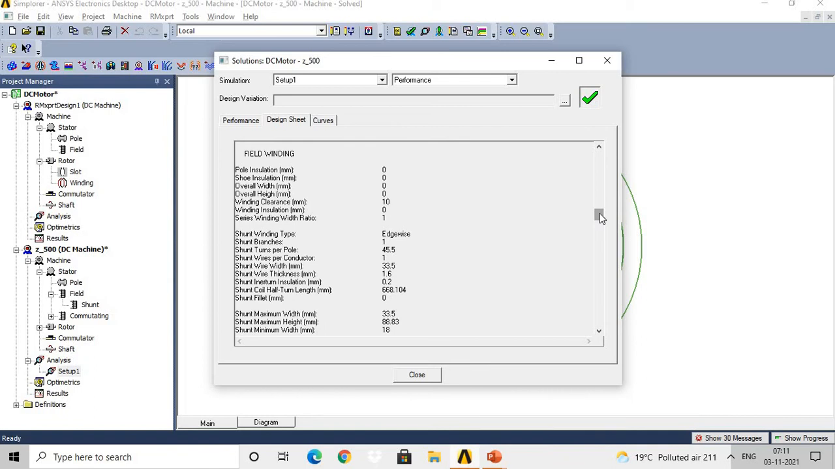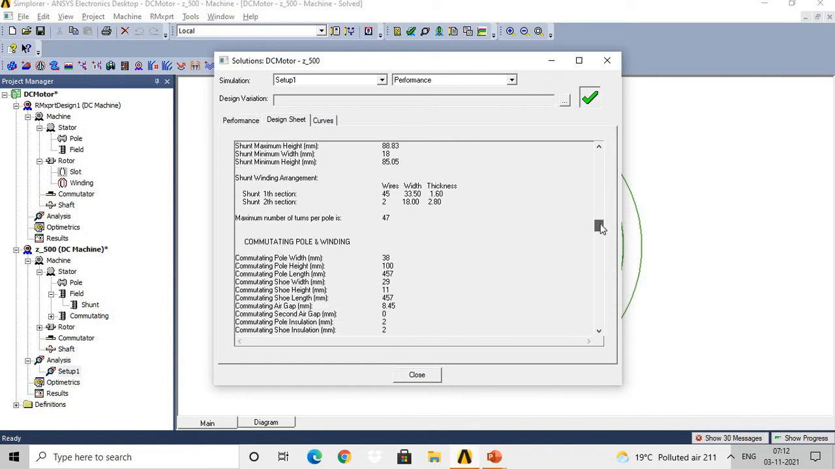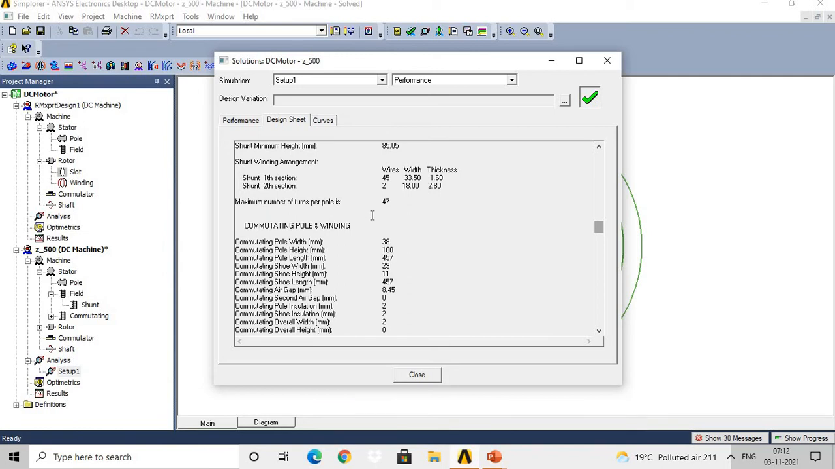Then information related to the field winding, like pole insulation, shoes insulation, overall width, overall height, winding clearance, winding insulation, then series winding width ratio, shunt winding type, shunt branches, shunt turns per pole, shunt wires per conductor, shunt wire width, then shunt wire thickness, then shunt interturn insulation, shunt coil half turn length, shunt fillet, shunt maximum width, shunt maximum height, shunt minimum width, then shunt minimum height, then shunt winding arrangement, maximum number of turns per pole. So this information is available.